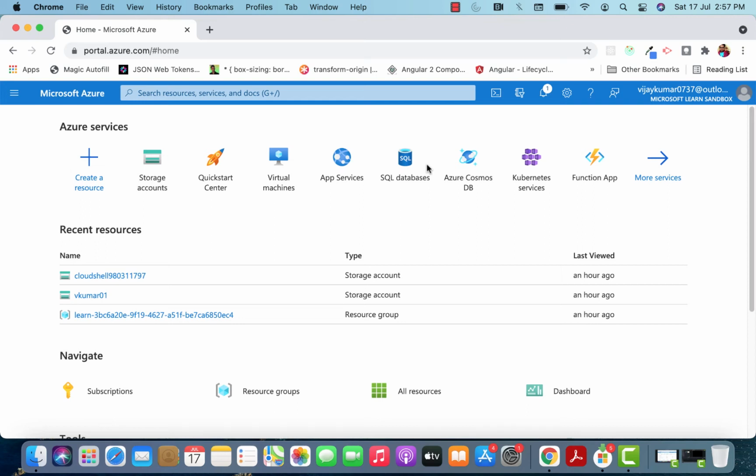Hello guys, in this video I'm going to show you how we can create our storage account in Azure cloud. So before moving into that, let me first discuss what storage account is.